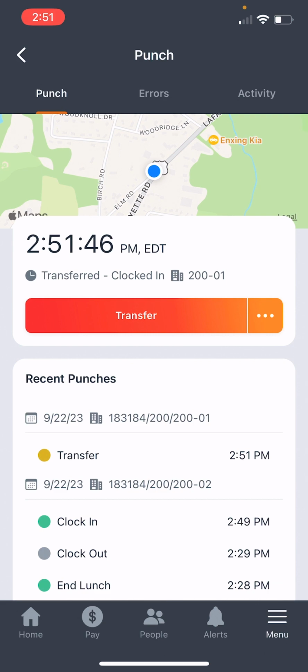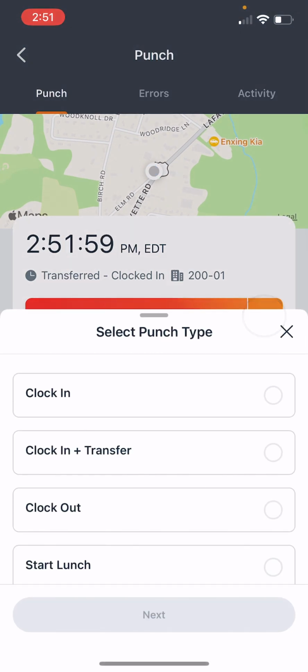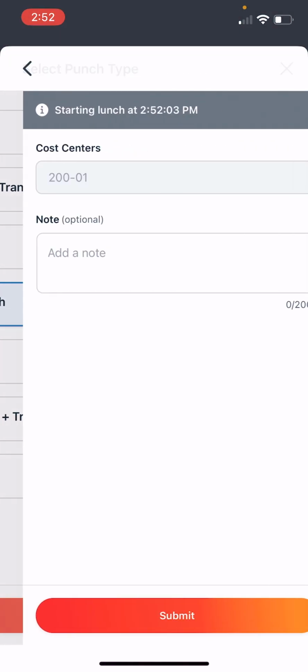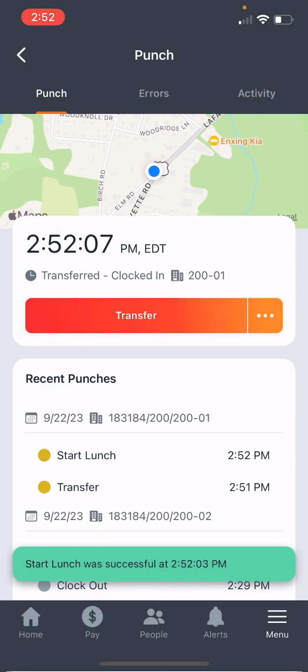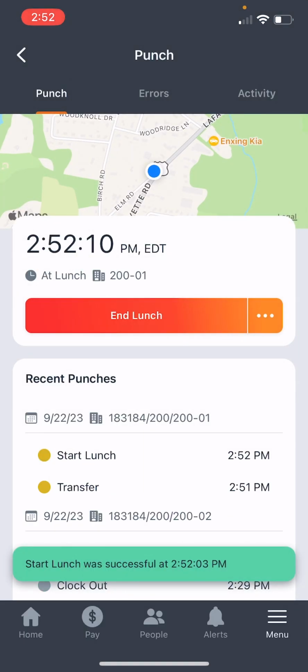Now, the only other thing to know is you can also log your lunches. So to log your lunch, I believe you're going to hit those three little dots on the side of the transfer button and start lunch. Click next. Don't need to put a note in here, just going to submit it. And you can see we've started our lunch successfully.